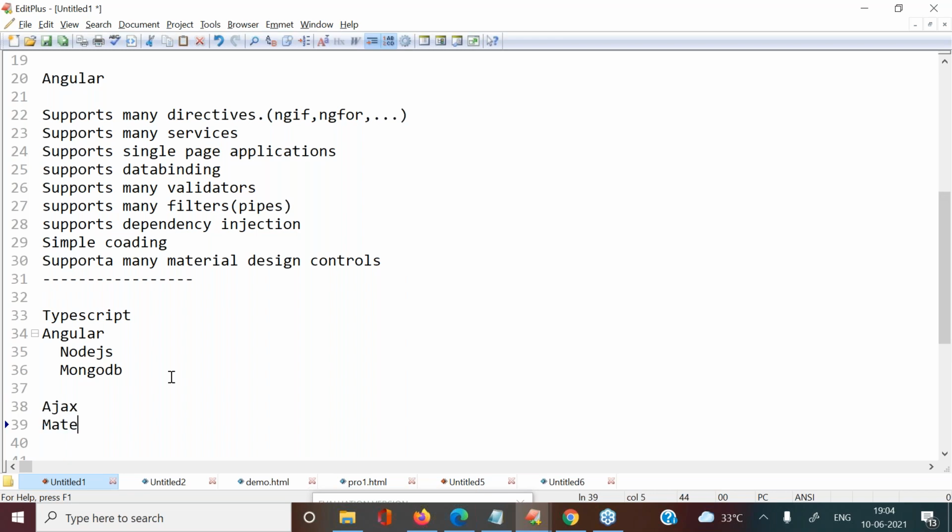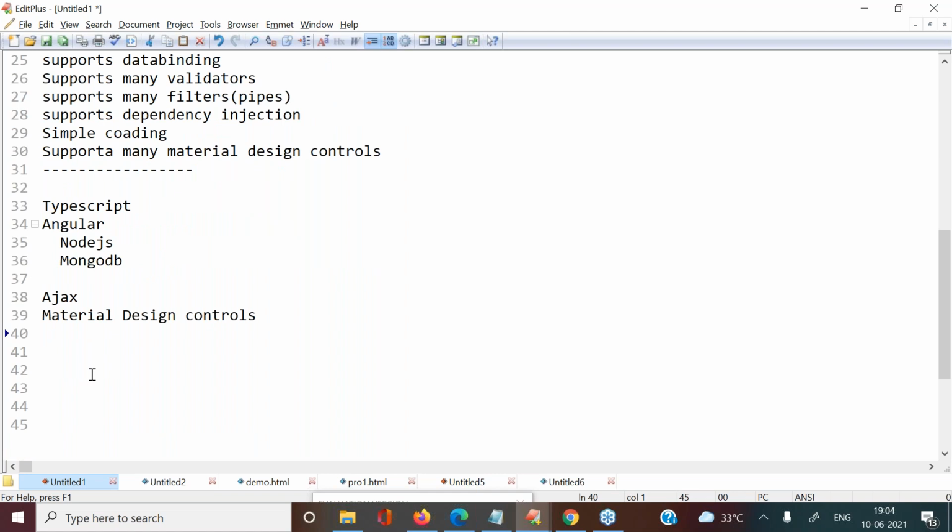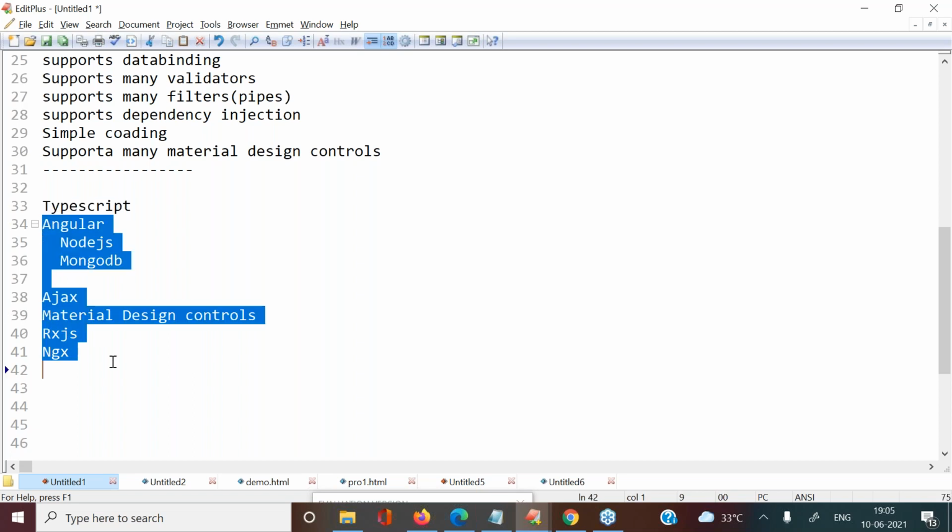Next, here we are discussing material design controls. Is it clear? And we are taking the support of third-party libraries like RxJS. We are discussing RxJS here, and we are using Ngx also. These third-party libraries I will also discuss with you. So these are the things we are going to cover. To learn Angular, the prerequisite is TypeScript, but you people don't know TypeScript, I know that. That's why first I'm starting with TypeScript. Once TypeScript is completed, then only I will start the Angular framework.